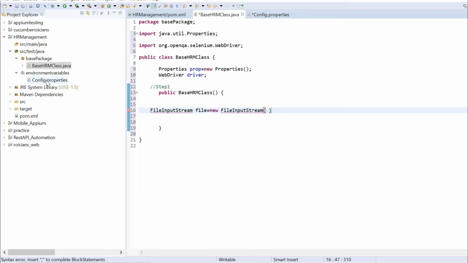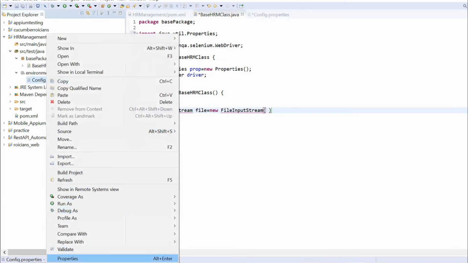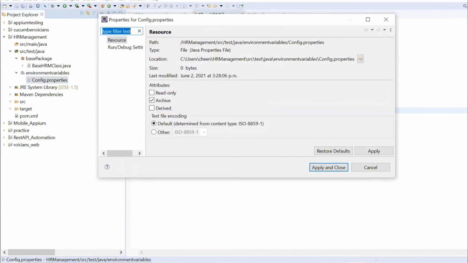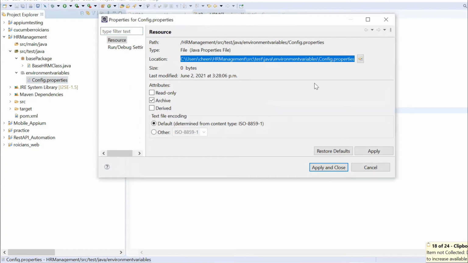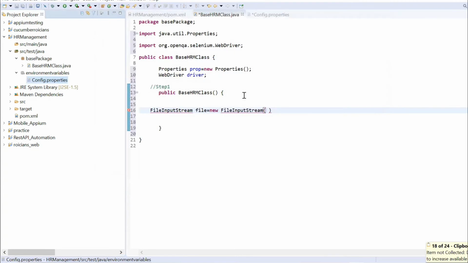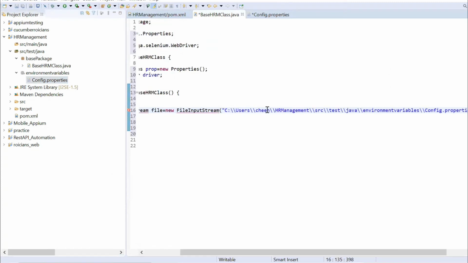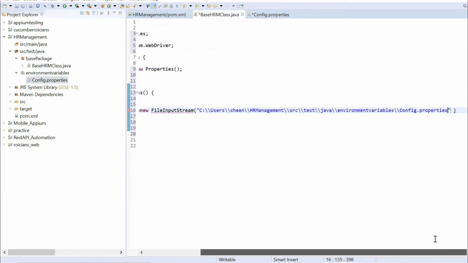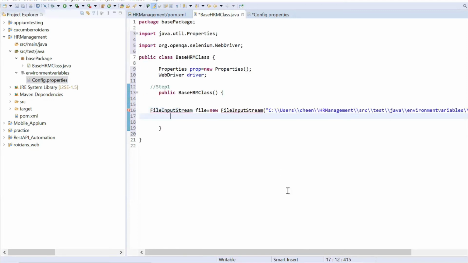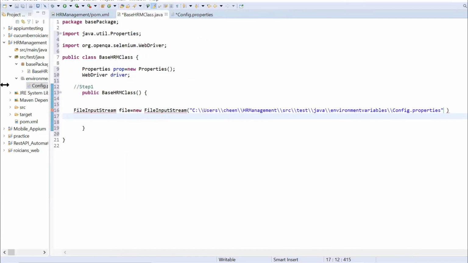So I'll take the path of config.properties, right click on it, go to properties, and here you will see the path. You can copy this, apply and close, and paste it over here in inverted quotes. Okay. So this is my step number 1. I'll terminate it with a semicolon.